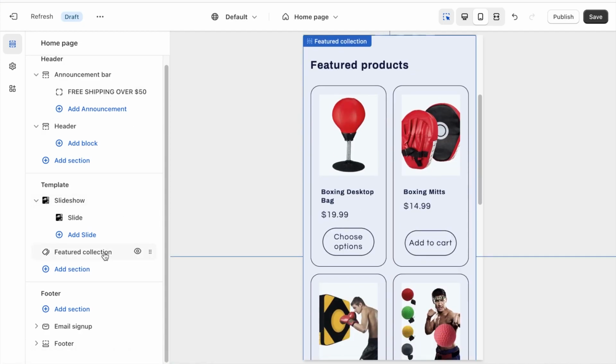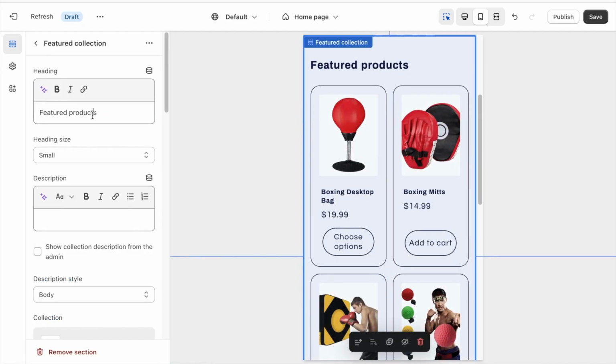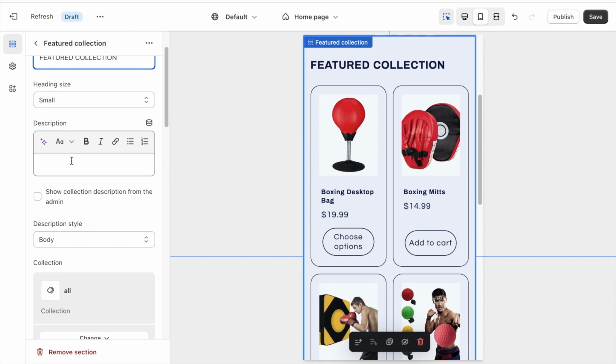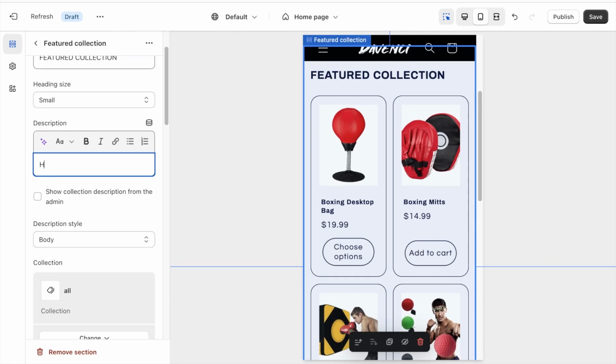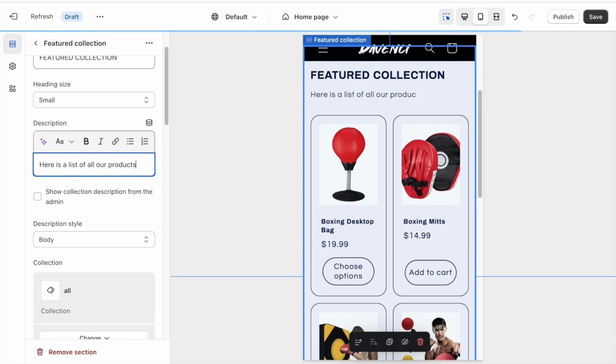Next, we want to edit the featured collection. To do that, click on this option here and we're going to call it featured collection. And we're just going to have the heading. If you want to add the description here, you can add it too. You can say, here is a list of all our products or whatever you want, right? You can add some sales copy here.